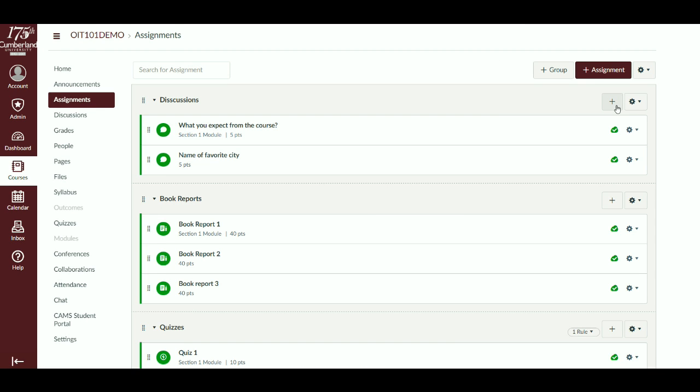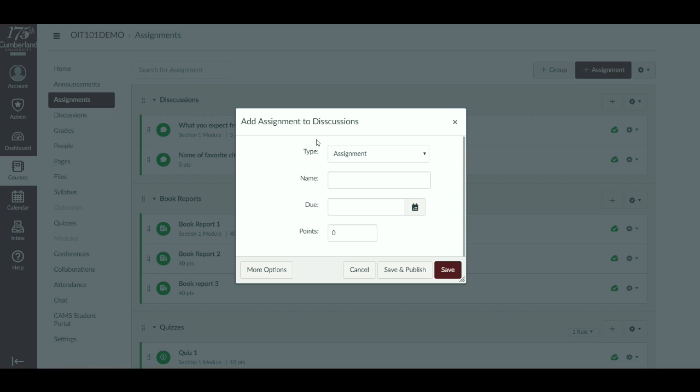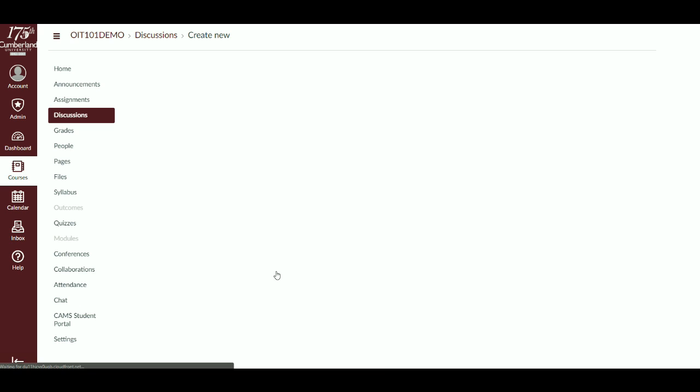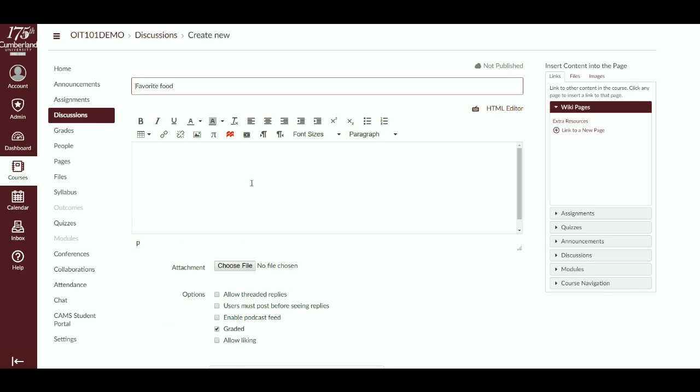However, if you click here, you can change the type of an assignment to a discussion or a quiz, which this one is a discussion, so let's go ahead and get that one started. We'll go ahead and give it the name and how many points. And if we want to, we can go to more options. From here, we can give instructions.